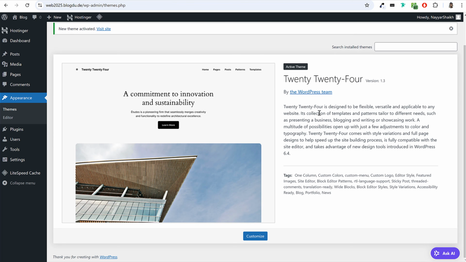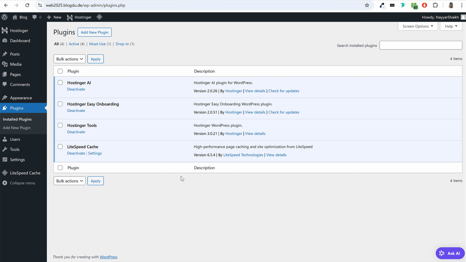Now we cannot delete this theme. We have to have one theme activated. So we'll leave it as it is. And later on, in fact, in the next step, we'll delete this theme and install another theme. Before that, let's see a few more options. Now at the left hand side, we have plugins. Here also under the plugins option, you can see a few plugins are automatically installed and activated for us.